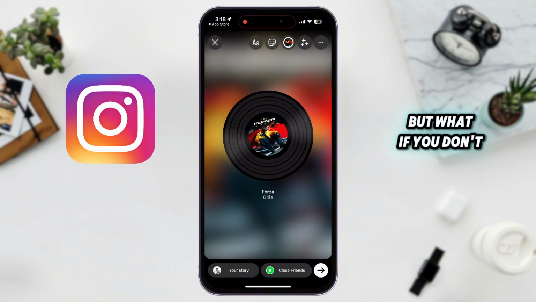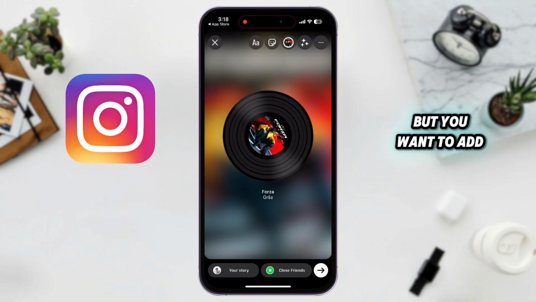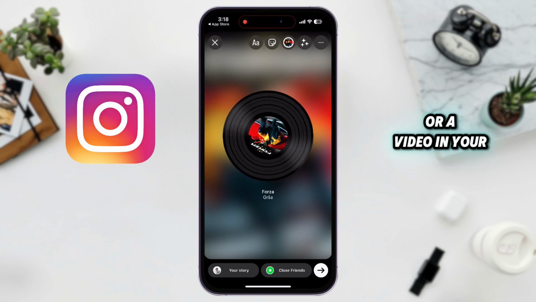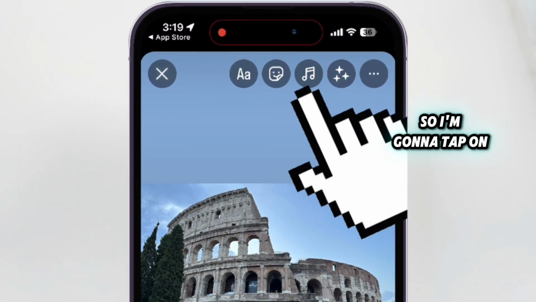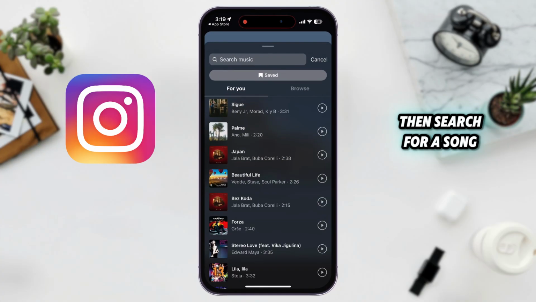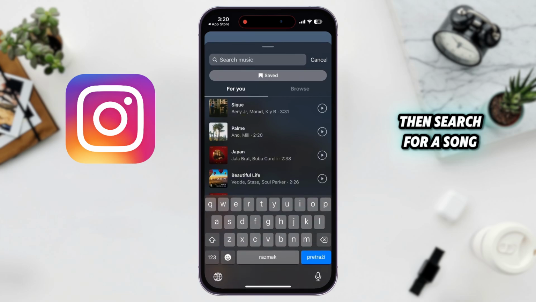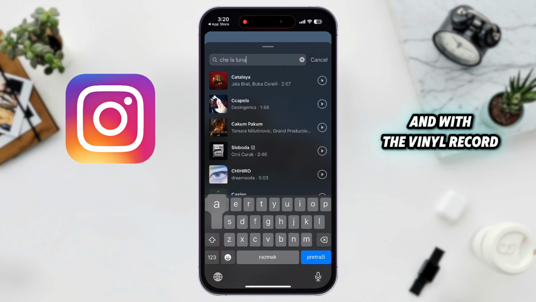But what if you don't want this to play in full screen, but you want to add the vinyl record to a photo or a video in your Instagram story? Well, that's easy too. You want to start over by creating a new story, then select the photo or video which you would like to share with your followers. I have this photo of the Colosseum in Rome, and I will then add a song to my story. So I'm gonna tap on the little music icon right here, then search for a song which I want to use for my story, and with the vinyl record.